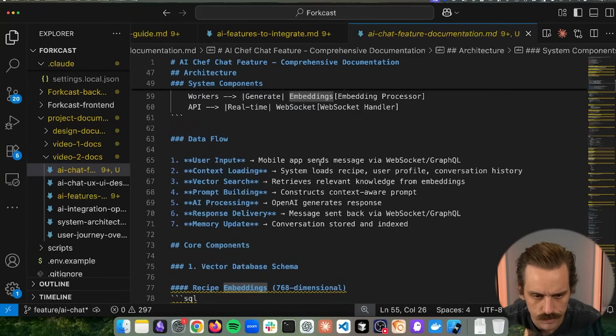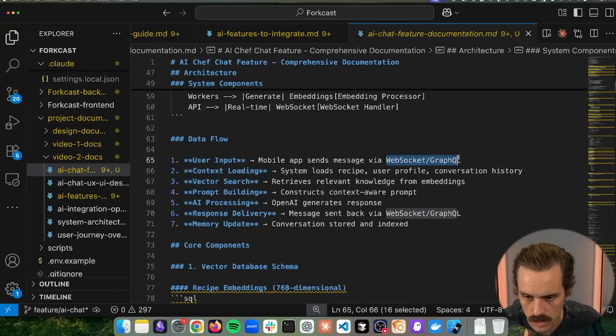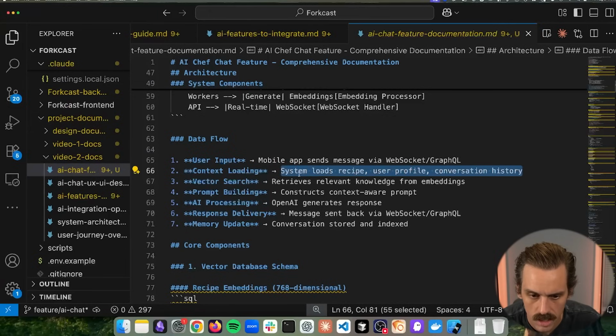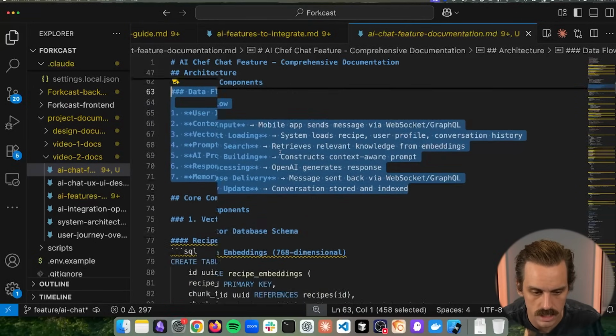So how does the data flow between all of this? A mobile app is going to send a message to the backend system, then loads relevant context. It retrieves relevant knowledge from the vector embeddings. Okay, makes sense so far. Based on that, it constructs a prompt that has this relevant information in it, then sends it to OpenAI to generate the response. The message gets sent back via the WebSocket or GraphQL, and then the conversation is stored and indexed. So, data flow makes a lot of sense to me, so that's nice.